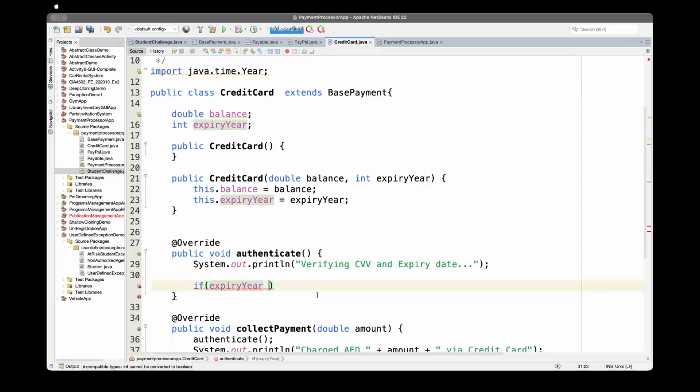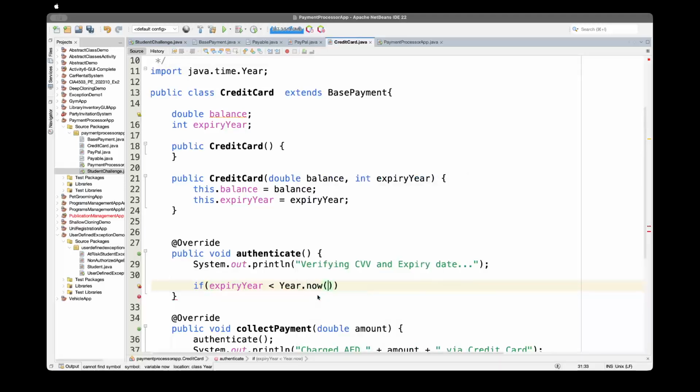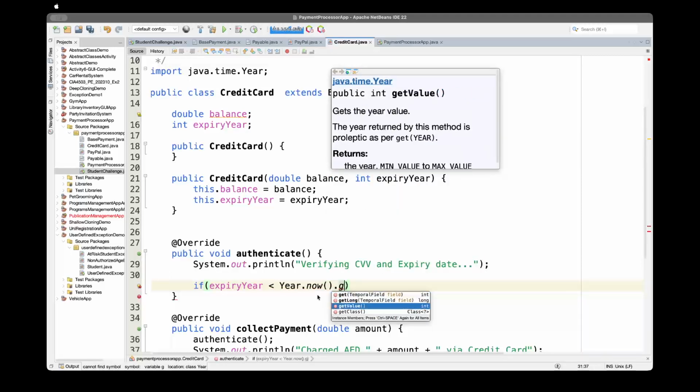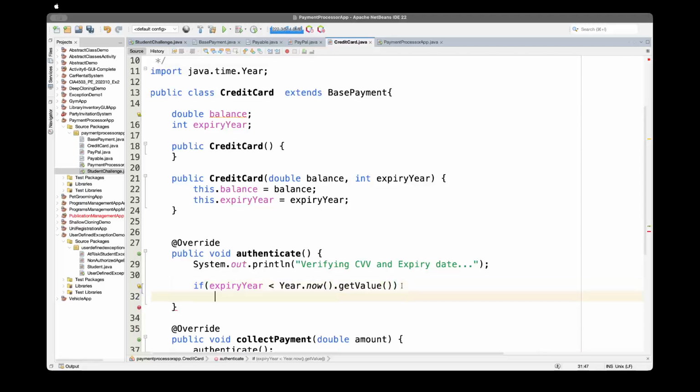So if the expiry year is less than Year.now, this is the current year, and then we will take the value for this year. So this will return an integer for that value. So basically what I'm saying, if the expiry year is in the past, it's less than the current year, then, as you know from previous classes, we throw an exception.